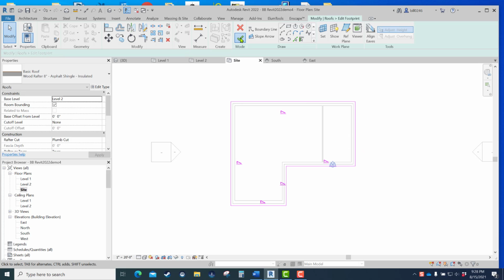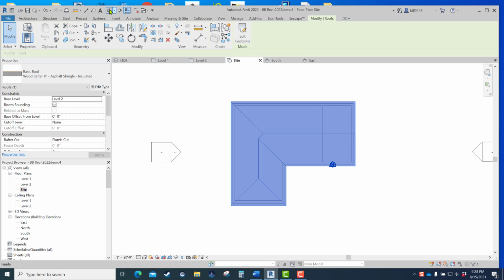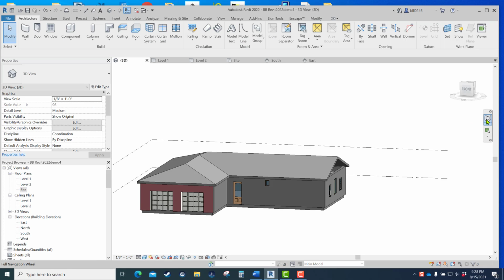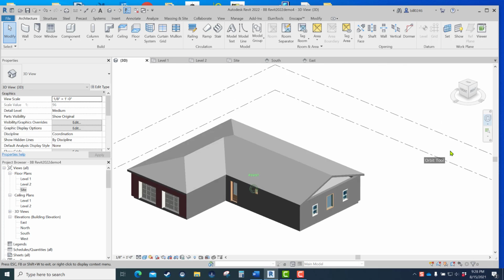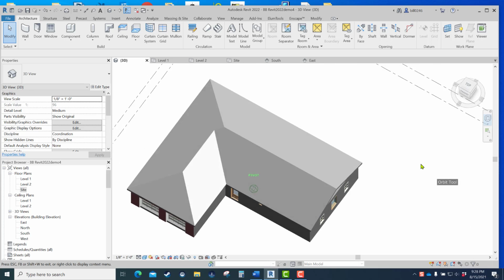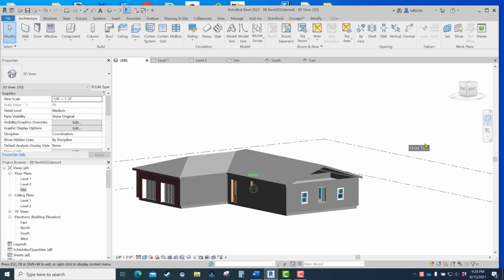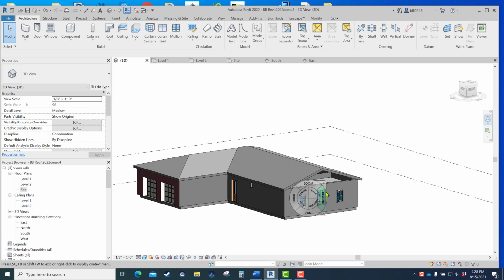And I'm going to green check it. So you'll notice now that the roof looks a little different. That's not sloping away like the other one was. So that is a gable roof. We got a little air conditioning going on right there. See that? So we're going to fix that right now.